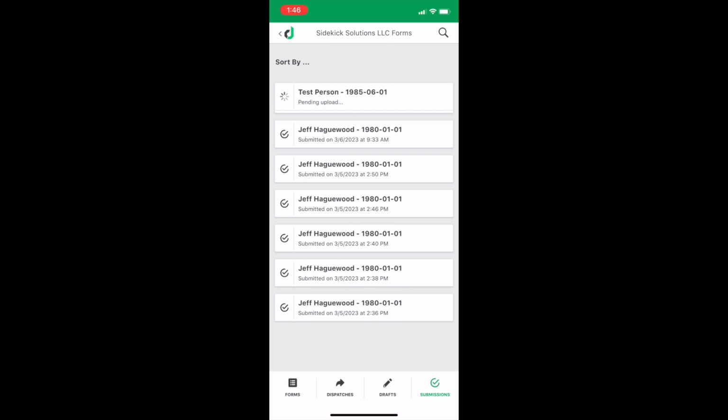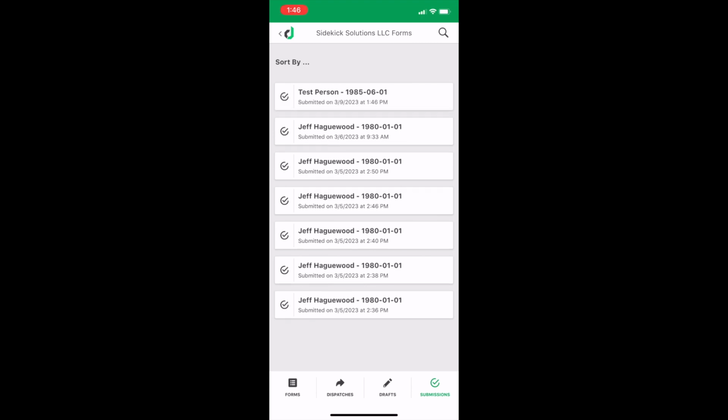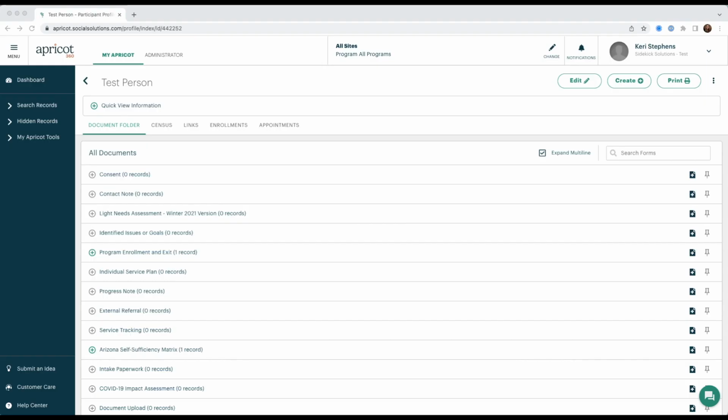And that submission is going to trigger our automation that will sync the data we entered back to Apricot. So we're going to go back to our assessment here, and you'll see that it is going to sync that data back and update our existing Tier 2 record for our self-sufficiency matrix.